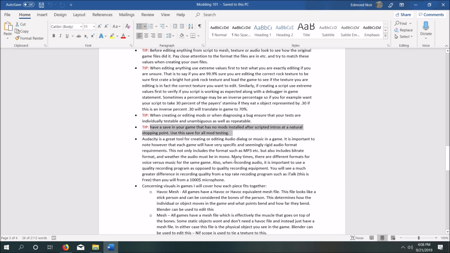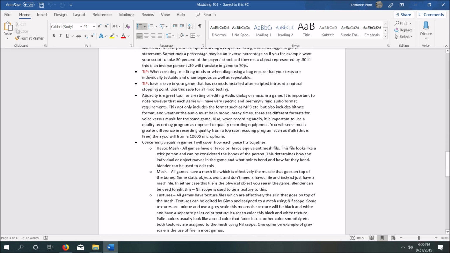All right, one last tip is to have a save game with no mods installed. After the scripted intro or whatever have you, it's got to be a natural stopping point. You want a natural stopping point at the beginning of a game with no mods installed whatsoever. This will help with diagnosing mods and also testing mods. This is very important. Sometimes you can find other users' saves that are unmodded online through a modding site such as Nexus, or I think Gunmetal Network is another modding site. But you just got to find a save that has no mods installed on it.